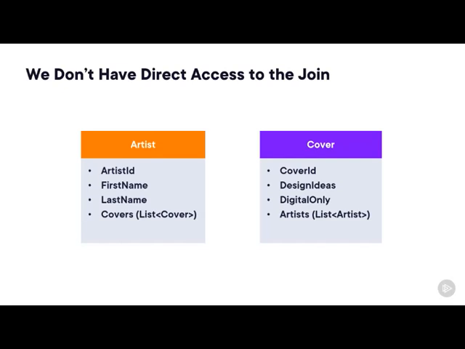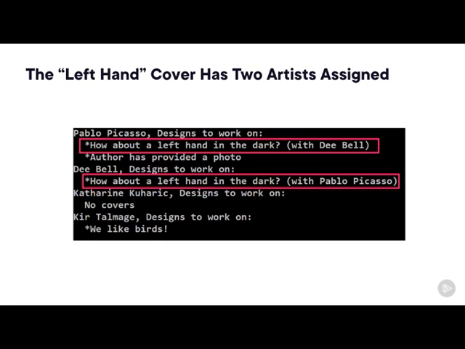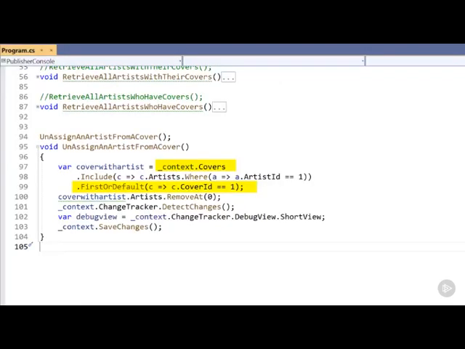end you focus on. You may recall that we assigned two artists, Dee and Pablo, to work on one of the covers. Well, Pablo has decided that Dee is such a great talent that she won't need his help, so he's going to bow out of working on that cover. I'll take advantage of the fact that I know the cover ID is 1, and I can write a query against the cover's DbSet, include the artists, but I'll filter the include to only bring back the artist that I want to remove, Pablo, whose artist ID also happens to be 1.